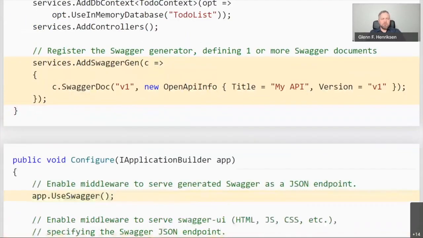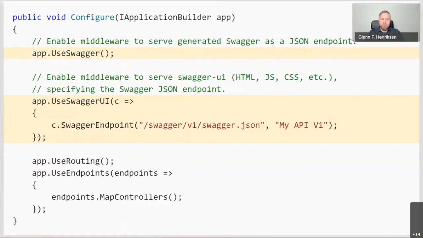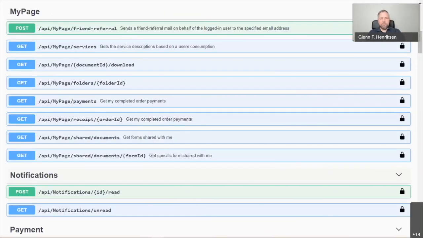Then a little further down, you can insert your middleware that will output your JSON file or Swagger file. And you can also register a UI part, which will give you UI for your Swagger file or your Open API definition. It's usually a tool that lets you examine and play with the API. I'm going to do a short look at that.